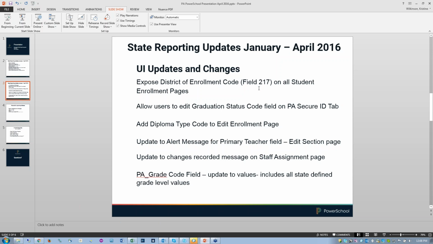It actually was, I think, in the re-enrollments table already, but it just wasn't showing, it wasn't on the page. So that has been fixed. We had a request to allow users to edit the graduation status code field on the PA Secure ID tab. So that was done. We added the diploma type code to the edit enrollment pages. We updated some alert messages for primary teacher field.